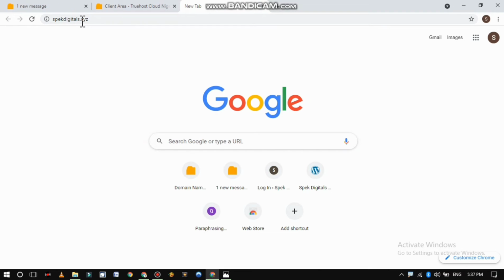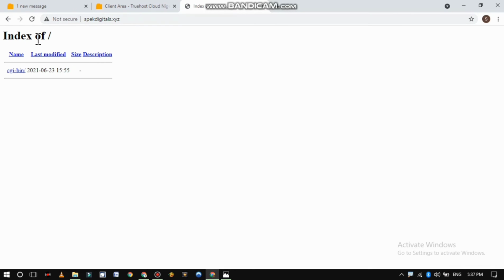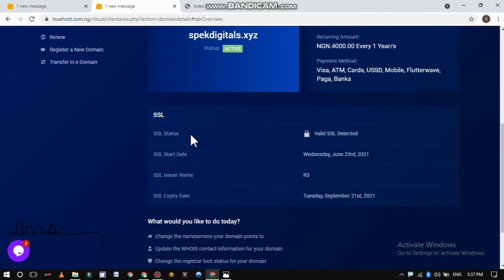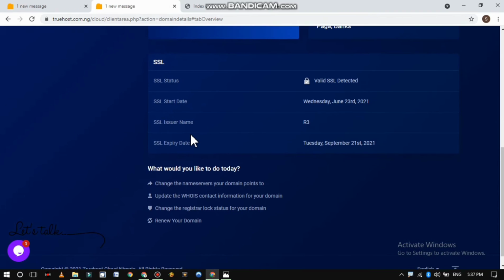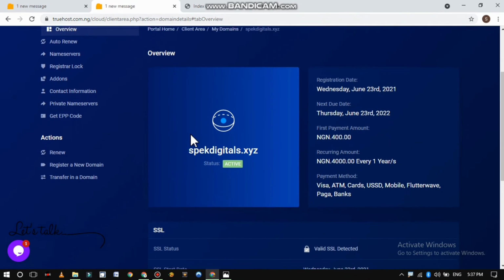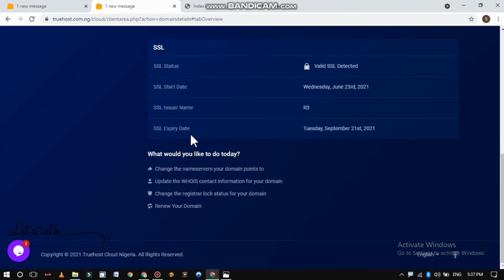www.specdigitals.syz. You can see it's just showing index of name, last modified. This is just a blank default page. There is no server, there is no CMS platform installed. So we're going to install WordPress. I just want to show you before and after we've installed WordPress how it looks.